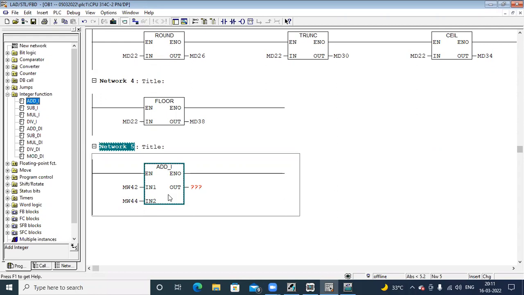We have to check the addressing concept I have shown in bit memory addressing. Just remember that addressing concept always. Now store the result in another memory, MW46. Let's see this instruction; I can monitor here. Say there is a value of 200 in MW42 and I'm adding another value like 150, so your result is 350, which is stored in MW46.